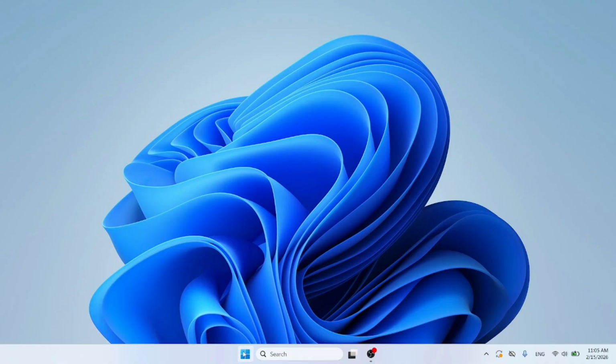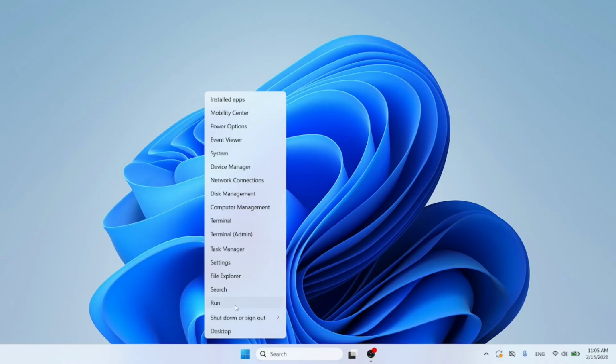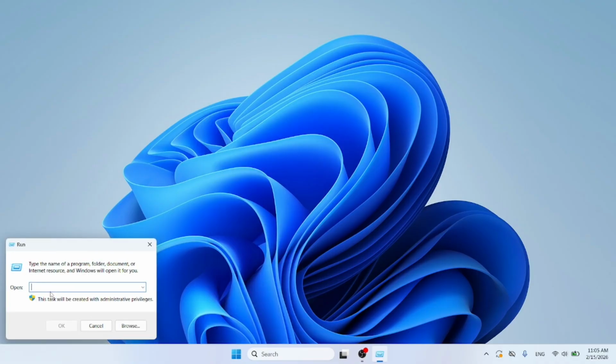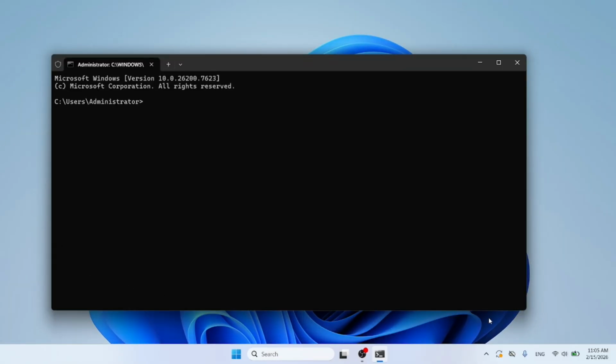First we need to right-click the Start button icon and go to Run. Then I type cmd here and click OK. The command prompt will be displayed successfully. Now we need to type a specific command.